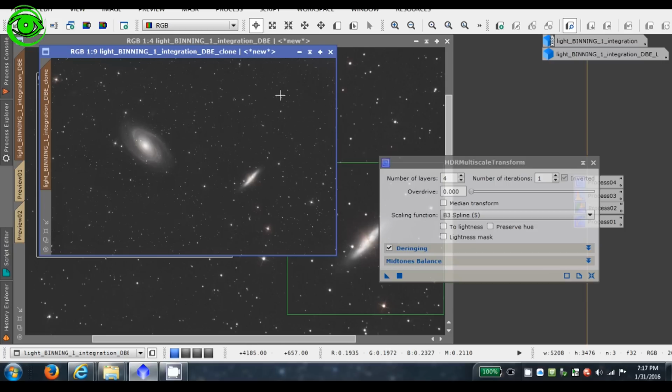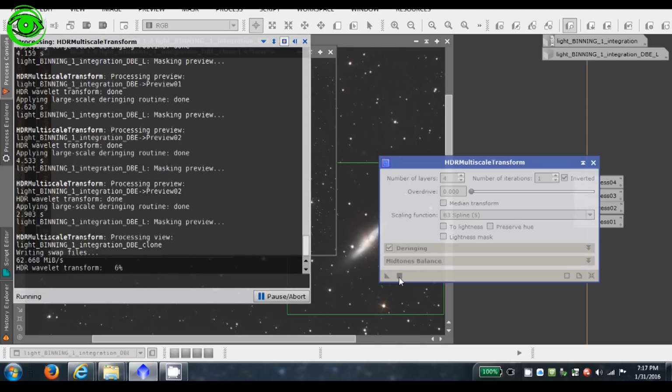So for this clone that we did over here, for M82, we're going to go ahead and hit the execute button and allow it to do what it does, so that we can see what it will show us for this final image. And what I'm going to do is go ahead and pause it and let it run through, and then we'll come back when it's done.